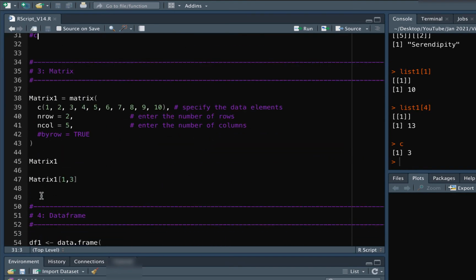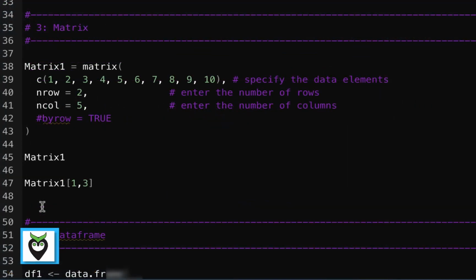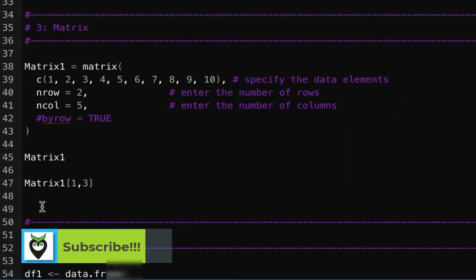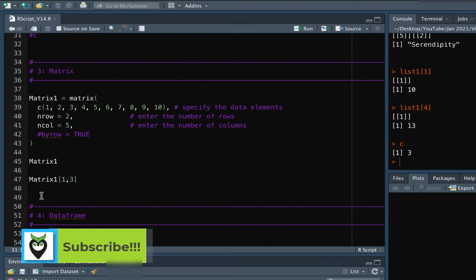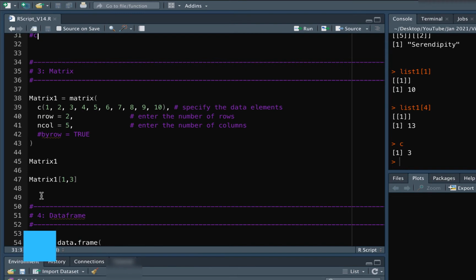So the third type is matrix. A matrix is an array that has 2 dimensions. Things get a bit more complicated here. However, you have a lot of options for querying as well. And this we will keep as a topic for a separate video. For now, let's look into an example.